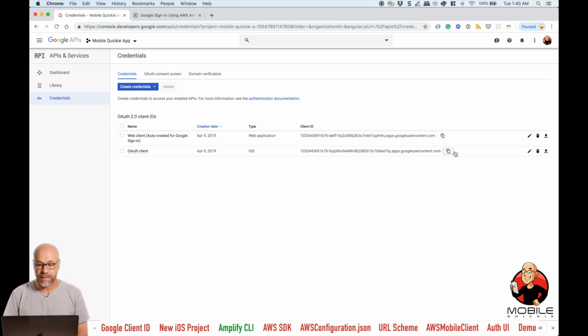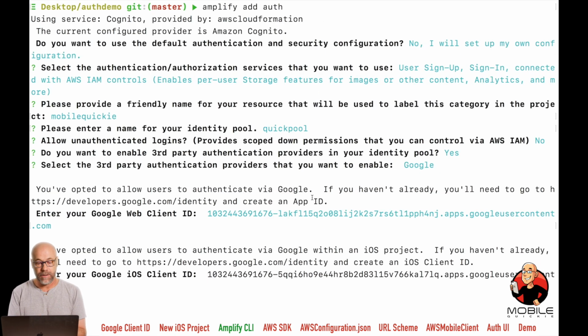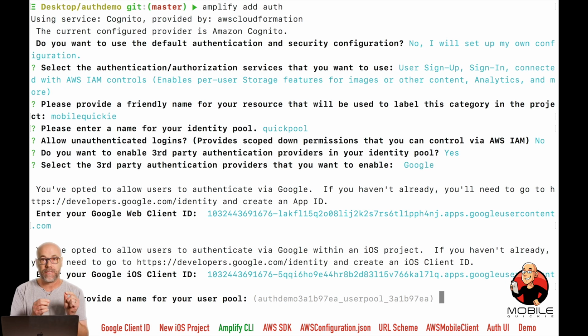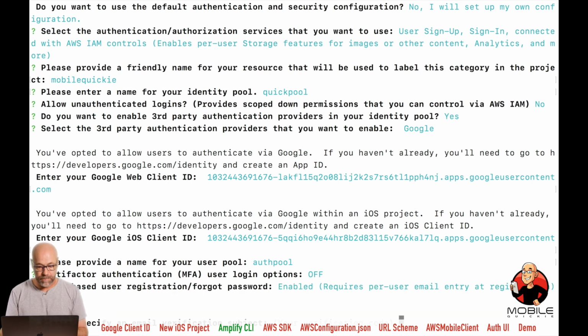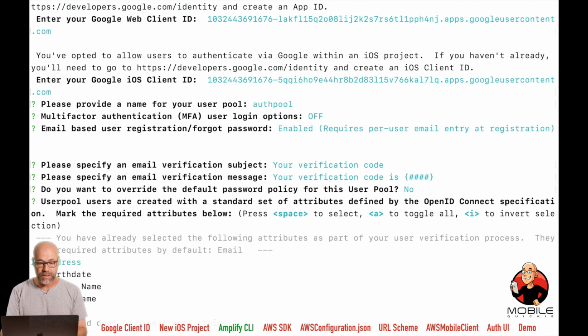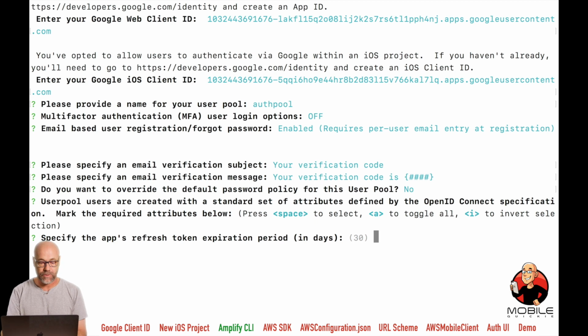And then for the iOS, what we're doing is copying the iOS client ID, and we're putting it in here, and this is so Amplify can put this into our AWS configuration file for later, so we don't have to come back and go get that. So we'll set that up. And then go ahead and enter through all the defaults. This is asking for MFA, which we're not using.